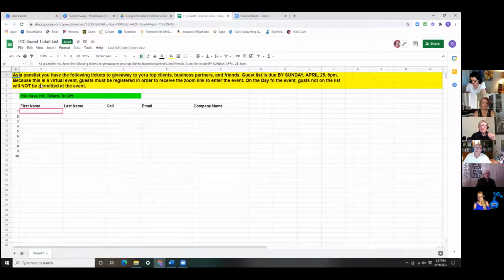Now, what you need to fill out on this spreadsheet is the person's first name, their last name, and their email.